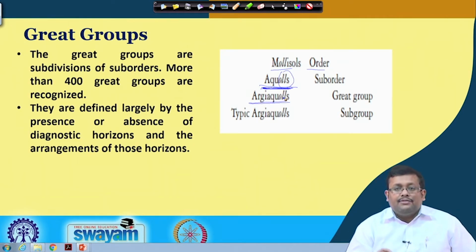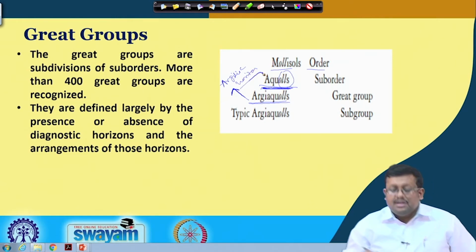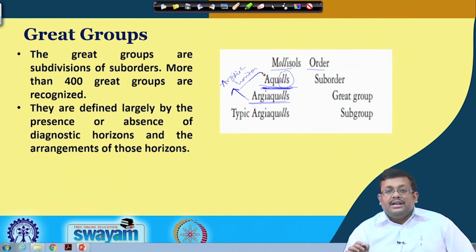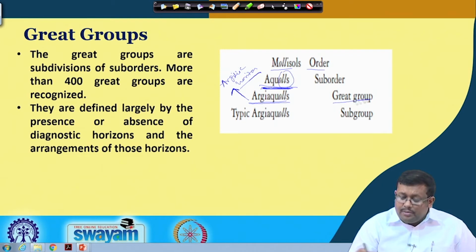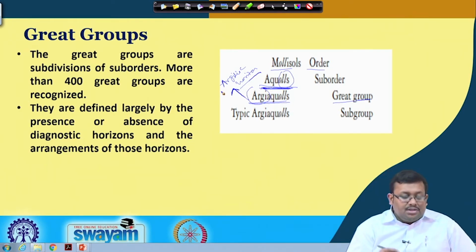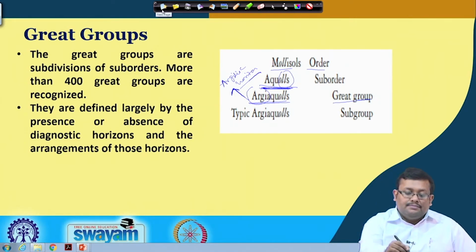So, you can see from the name that this great group shows the presence of an argillic horizon. Now, this argillic horizon is very important, as I have already told you, it is an important endopedon. So, this great group, as the name suggests, shows the presence of a specific horizon, in this case an argillic horizon. They are defined largely by the presence or absence of diagnostic horizons and the arrangement of those horizons.